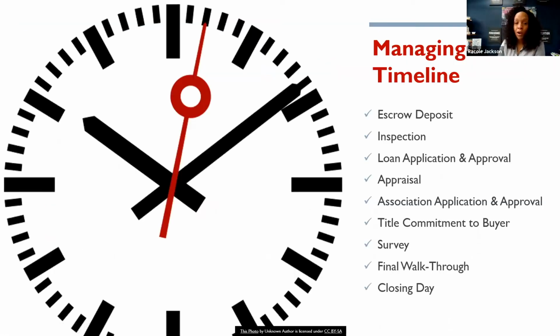So with regards to managing the timelines, here are some of the high-level dates that you need to ensure you're tracking. Again, whether you're on the buyer side or the seller side, it's important for both sides to be on top of these dates. The first one generally comes up: the escrow deposit. Make sure that the escrow deposit is made. Then the inspection deadline, the loan application and approval deadline, the appraisal deadline, if there is one.